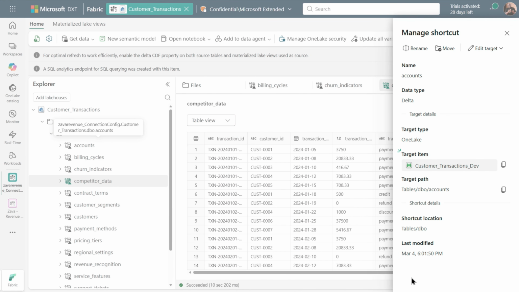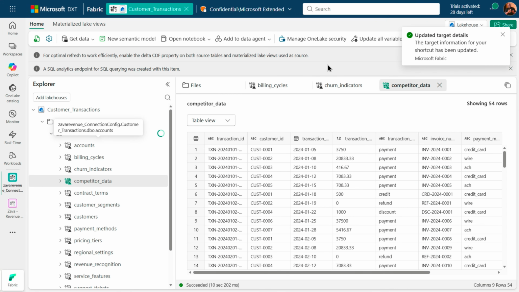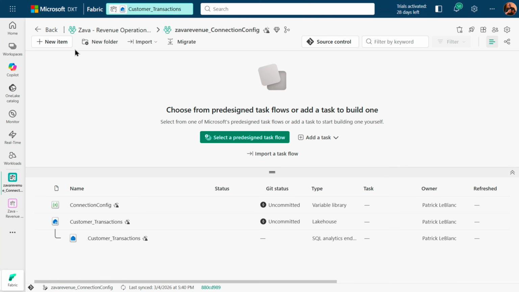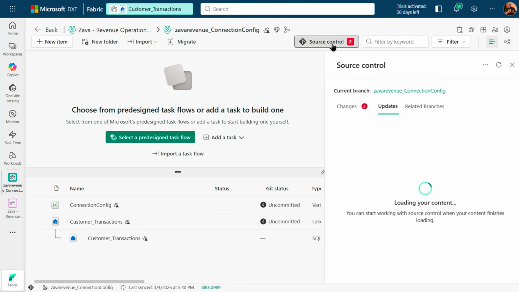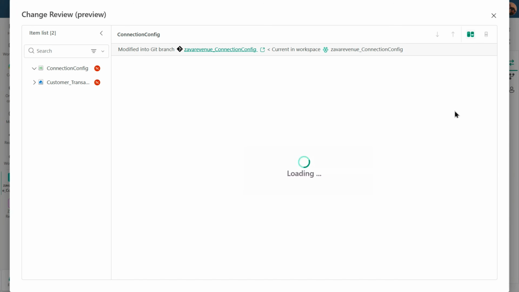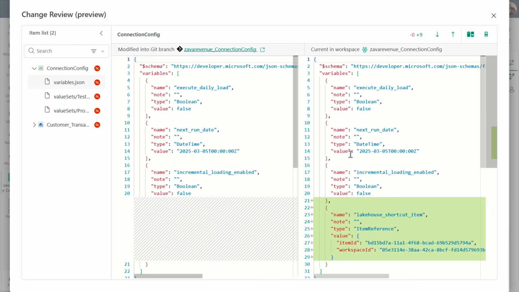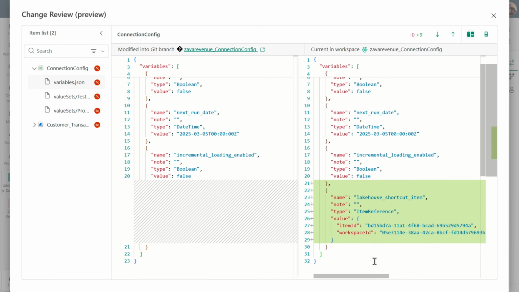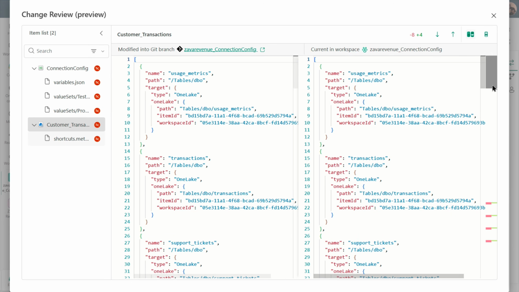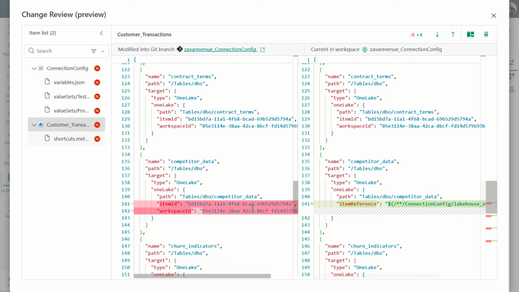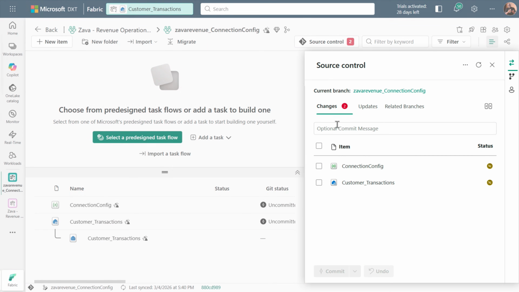Beautiful. Let's move on. I've done my work and it's time to commit. But first, like any responsible engineer, I'm going to review before I commit. This is the new change review experience, line by line diffs, just like you expect in code review. I can see the new variable I added. I can see the shortcut definition change from static lakehouse reference to a variable driven reference. No surprises. No, what did I even change panic? Everything's right here. Looks good.